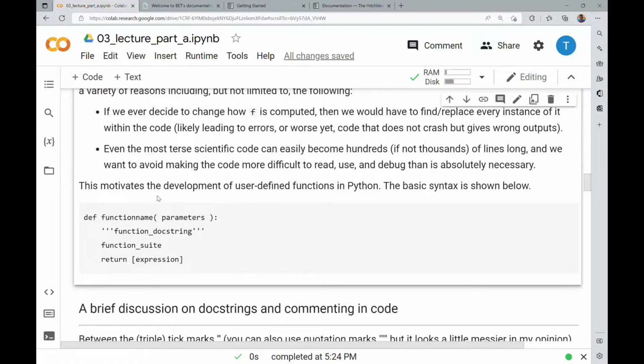In this second video for the Part A lecture notebook of Module 3, we discuss user-defined functions in Python. User-defined functions are the types of functions that you want to create when you find that you're reusing over and over again the same type of functionality that can be encoded inside of a function. And by putting it inside of a function, you're making the code easier to read, use, and debug, because if you want to change anything, you're just changing it inside the function.